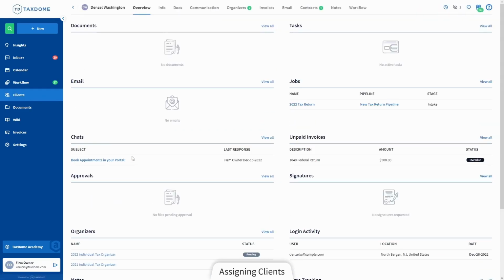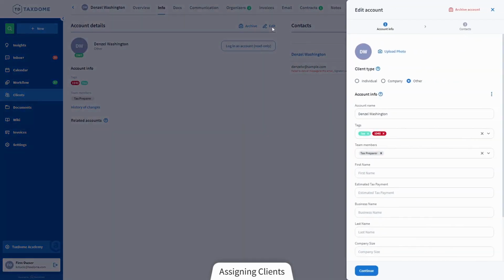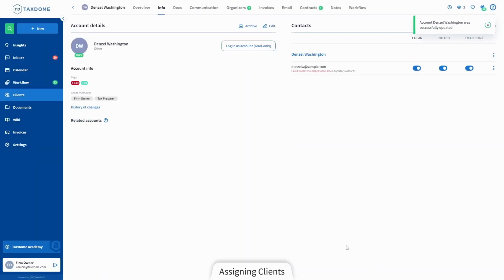If you open an account and then go to their Info tab, you will see all of their details. However, if you click on the Edit button here, you will be able to add your team members to the assignee field. Now, as a quick note, you can have as many team members assigned to a client as you need, and you can change who's assigned at any time.